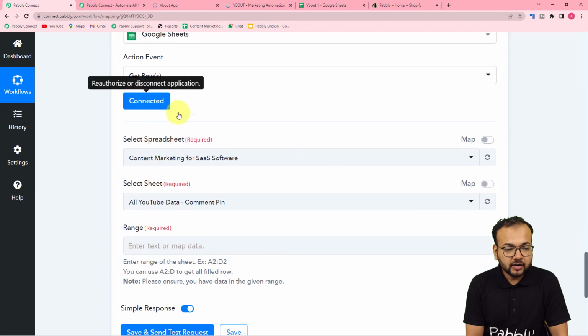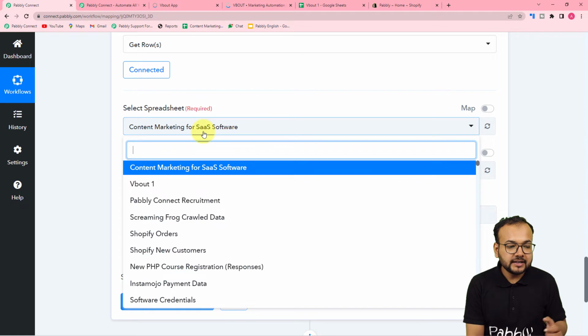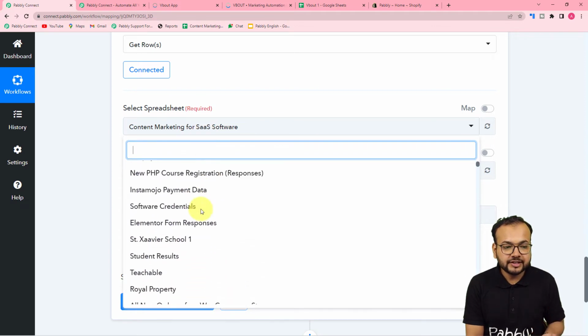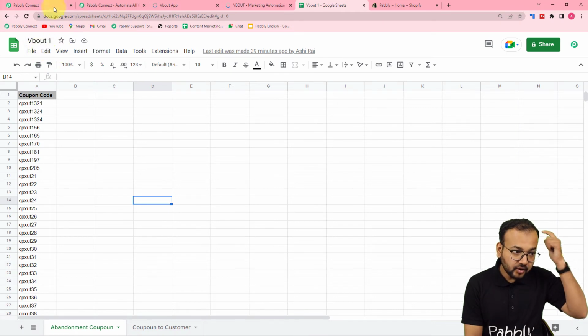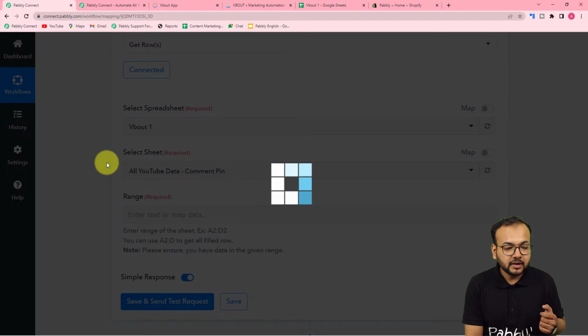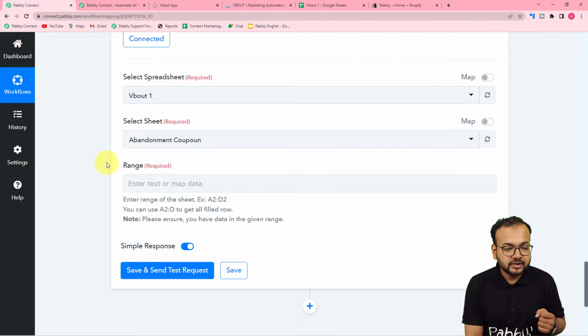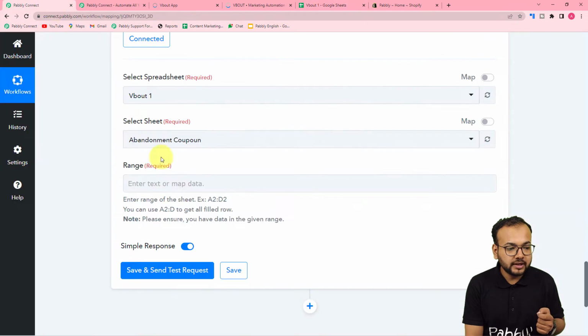So you can see we are now connected, and here it is asking to select the spreadsheet. When you click on this field, guys, it will show you the list of all the spreadsheets that you have created. The name of my spreadsheet is this VBOUT1. So select this from this list. Here it is selected. Okay, and you can see the sheet's name got selected here already, named as abandonment coupon.